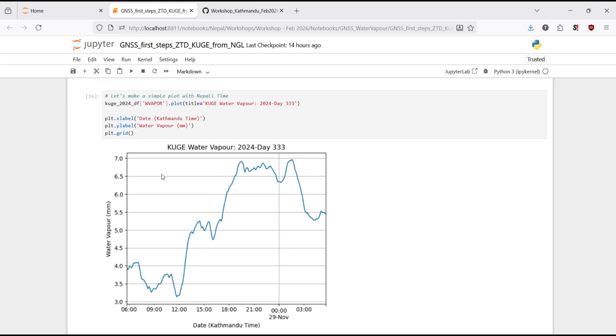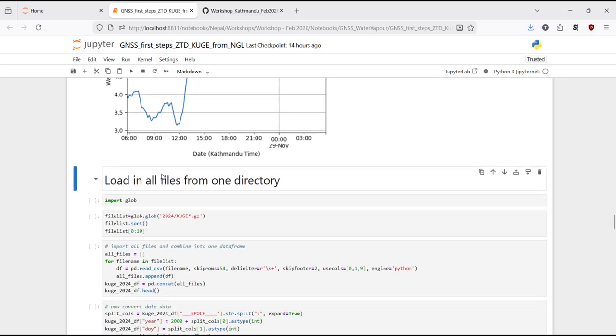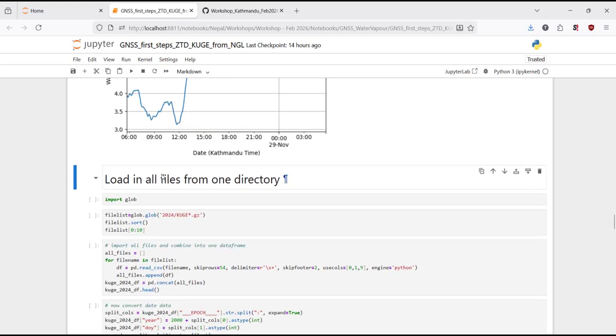Okay, but that's only a single day, right? And we said that we have an entire year of data. So in the next step, we are going to load in all files from one directory. So we are going to load in every single day because we also have unzipped, right? We have unzipped every single day. We just did a test case with a single day to understand how the data is being stored and how we deal with it. And now we are going to create a file list using every file in that folder.